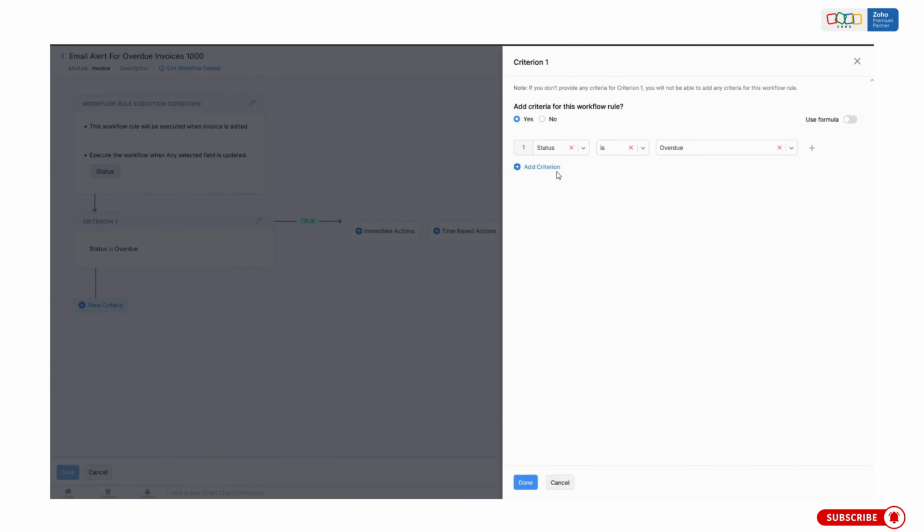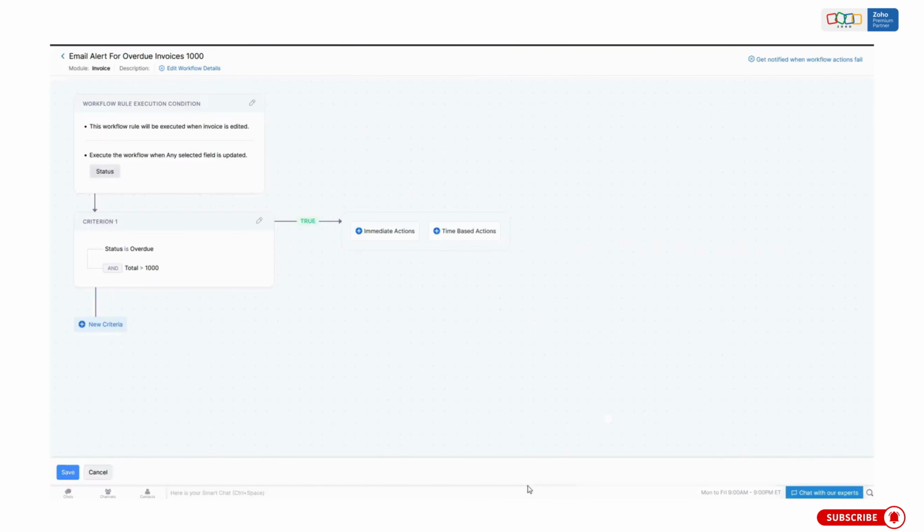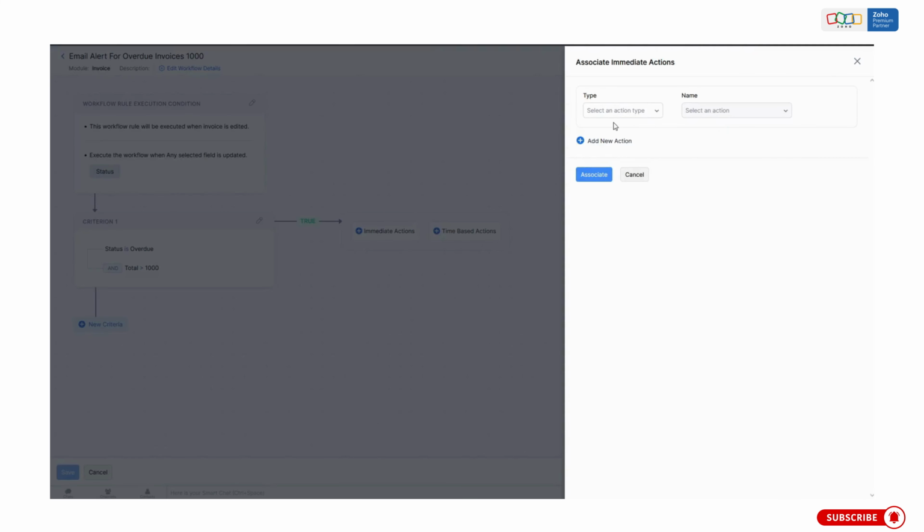But we also wanted to add a criteria for the amount. So we will select the total. So if the total is greater than a certain value, then we want this workflow to run. So for the sake of this video, we'll put 1,000. We can configure this as for your business. So we'll click down here. So now what we have set up is that when an invoice is updated, and that's the status field, and if the status is overdue and the total is over 1,000, then we will do an immediate action, and that action will be an email alert. So let's set that up.